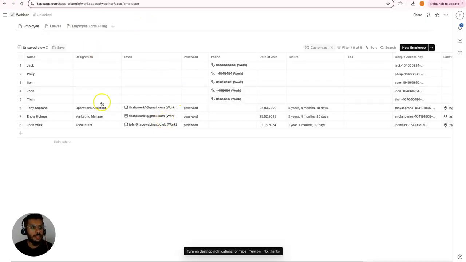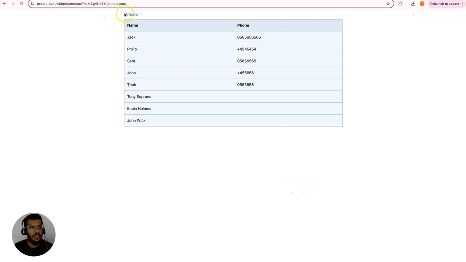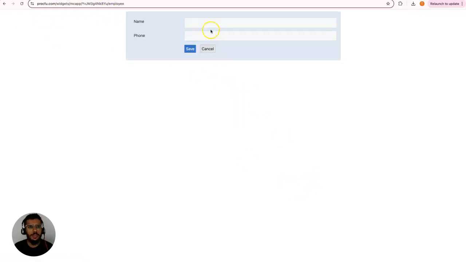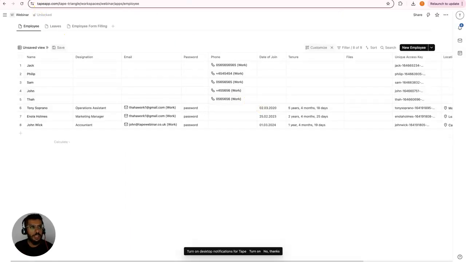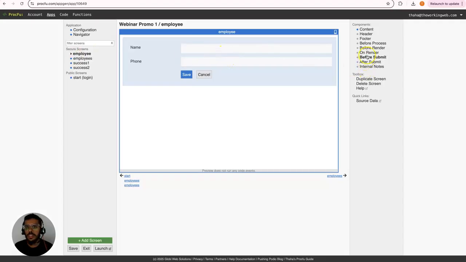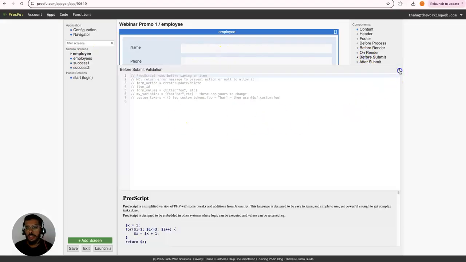Let's say in this example, I've got a phone field. Some users are submitting with plus, some are submitting directly with zero, but I want all values to come directly as plus 44. How would I do that? So in ProcFu, when I submit, before it gets to Tape, I want the manipulation to happen. That's where ProcFu gives you a nice before submit hook. So you have a before submit hook and an after submit hook.